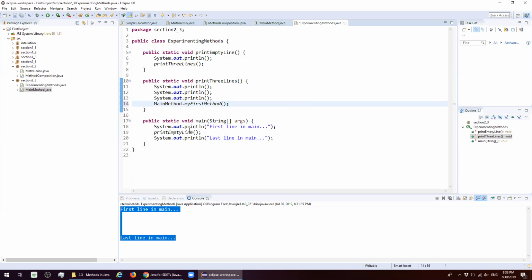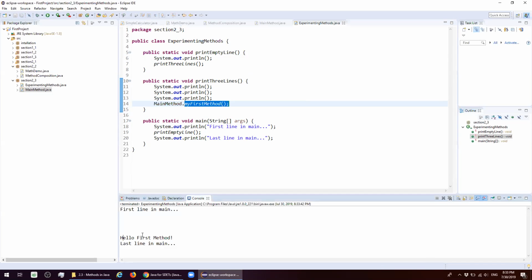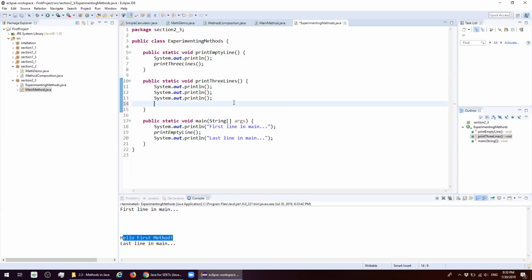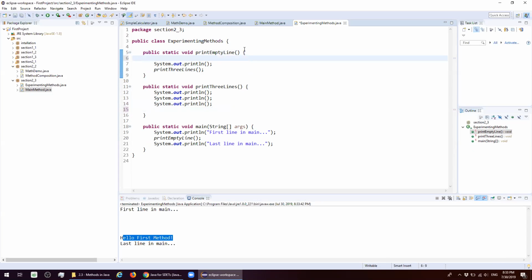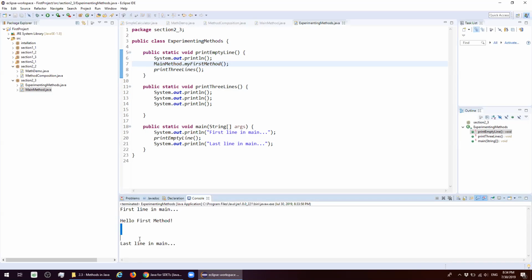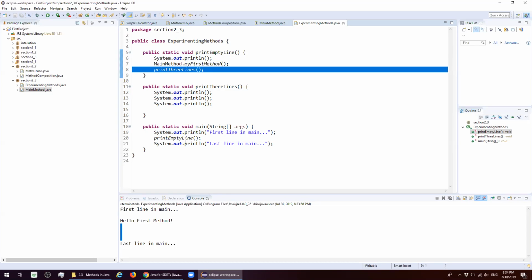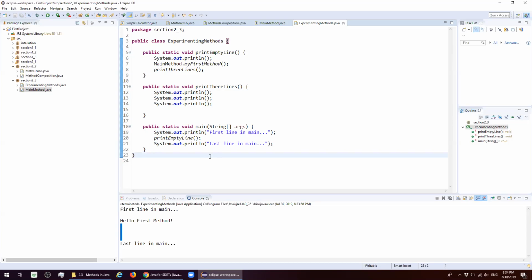So this is something new. I'm calling a method from a different class of mine. When I run it, this line will print out hello first method, okay? Instead of putting it here, if I take it out and put it as the first, or let's do this, put it as the second line within my print empty line method, run it, it will print it out right here. And then 3 empty lines. So it will print out empty line, hello first method, and 3 empty lines, and it will come out and print out my last line in main.